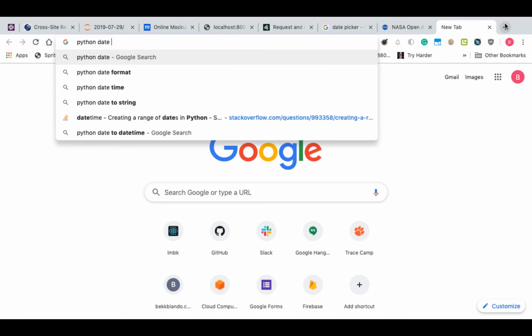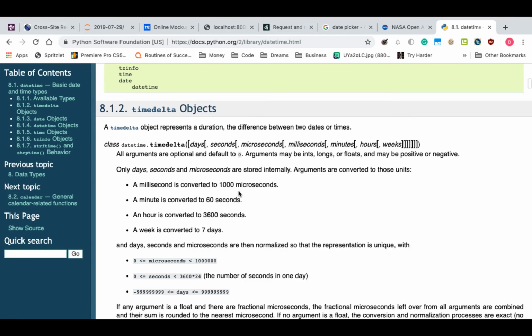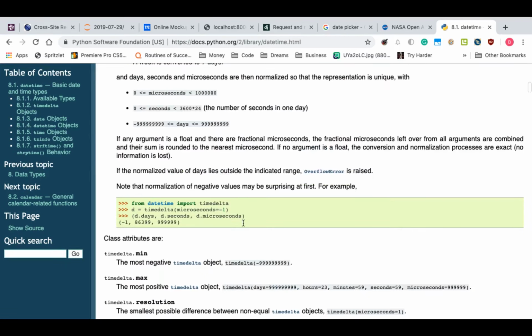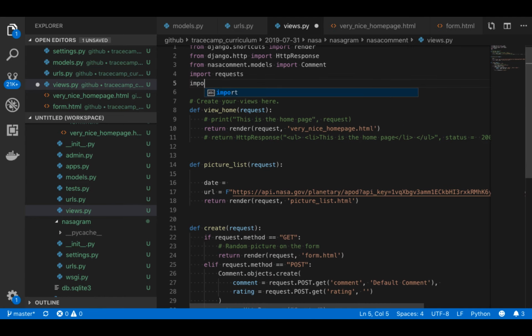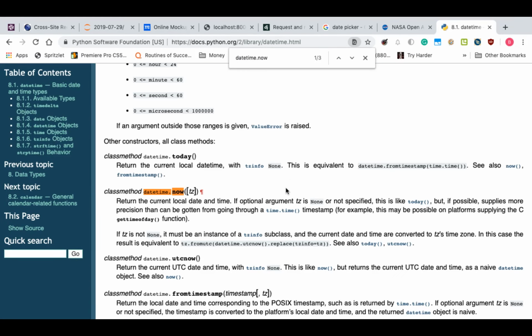So for our MVP here, meaning minimal viable product, we're just going to do 10 dates. I'm going to be super lazy. Datetime, datetime dot now.